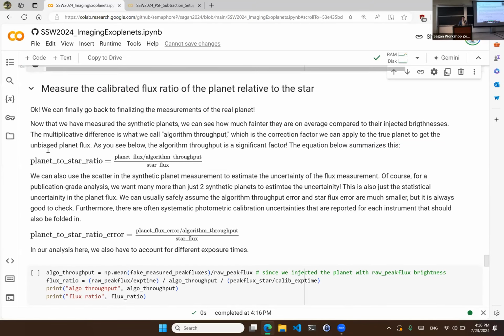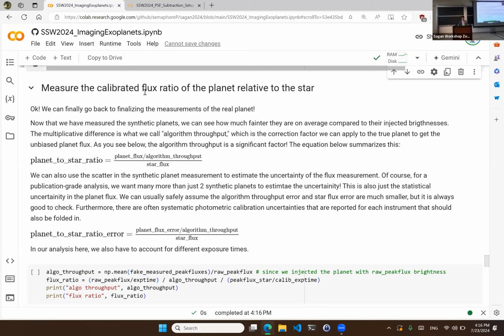The first thing we're going to do is measure the calibrated flux ratio of the real planet relative to the star. The real planet's planet-to-star flux ratio equals the raw planet flux you measure divided by the star flux. This is the flux of the star from our unocculted image.